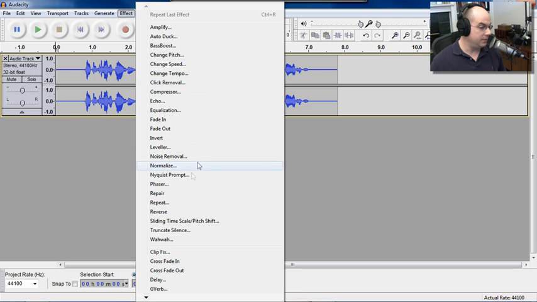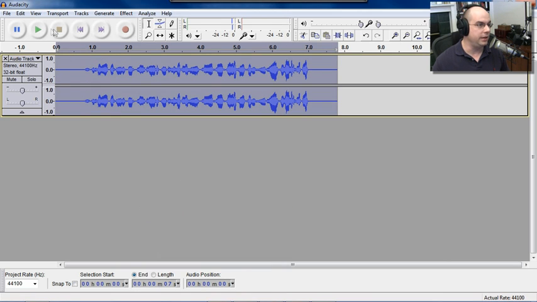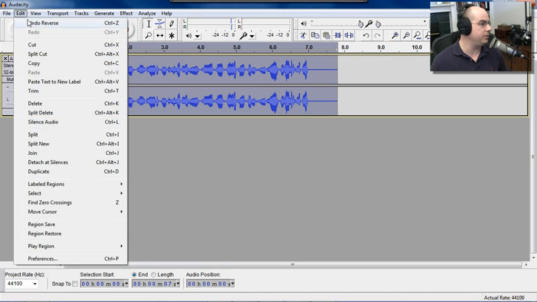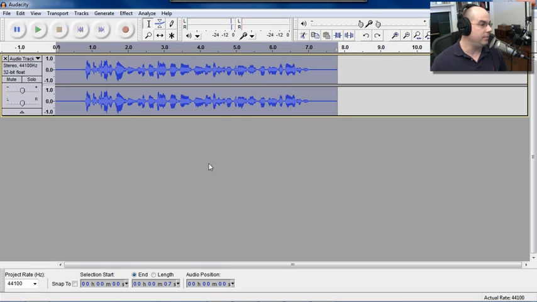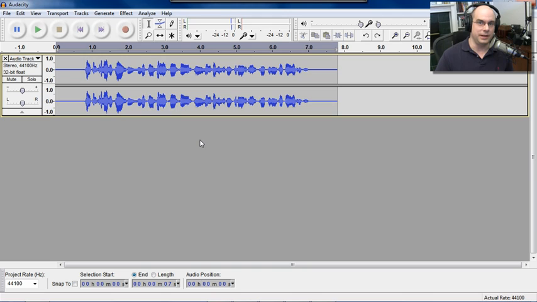I can normalize the track. I can repair. I can reverse some of this information here. That would be pretty interesting. Not exactly what I was shooting for, but you get the idea of how those effects can be used to do different things. I'm going to go to the edit menu and undo that reversal there.